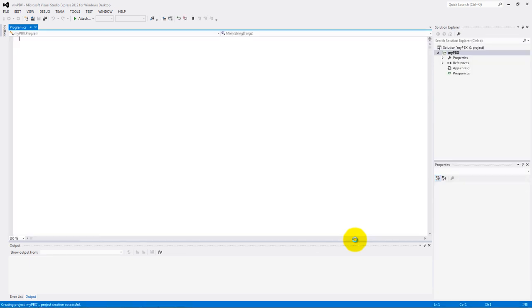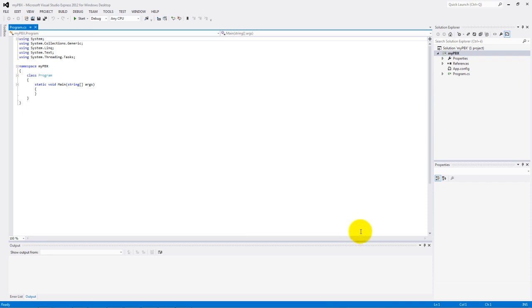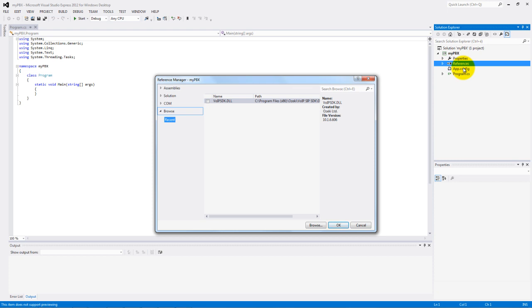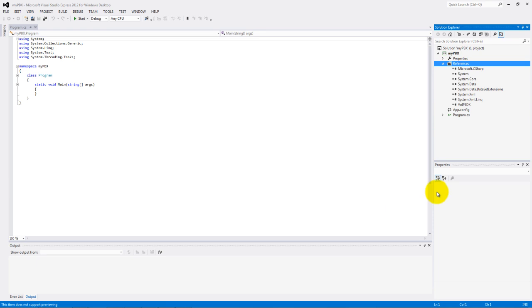To access the components of the SDK, we need to add it to our references. To make it happen, let's right-click on the references and click on the Add Reference option. We need to browse for the SDK DLL file. We can find it in the folder where we installed the SDK. Select the DLL and click on the OK button. After that, we can use the components of the VoIP SDK.